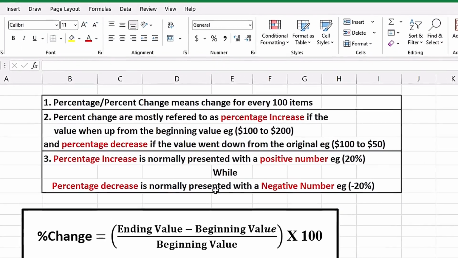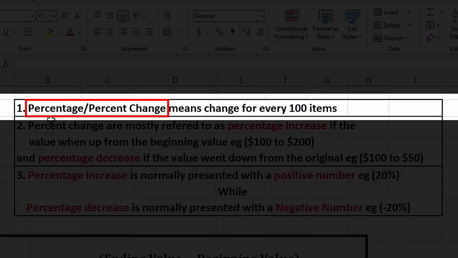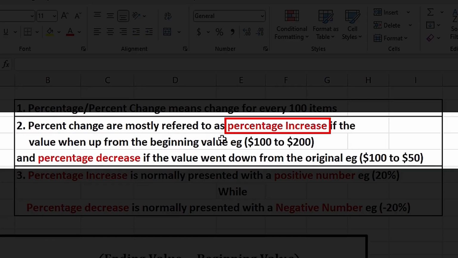Now I have these brief notes here. Let's go through it together. Percentage change or percent change means change for every 100 items. Percentage change is mostly referred to as percentage increase or percentage decrease.